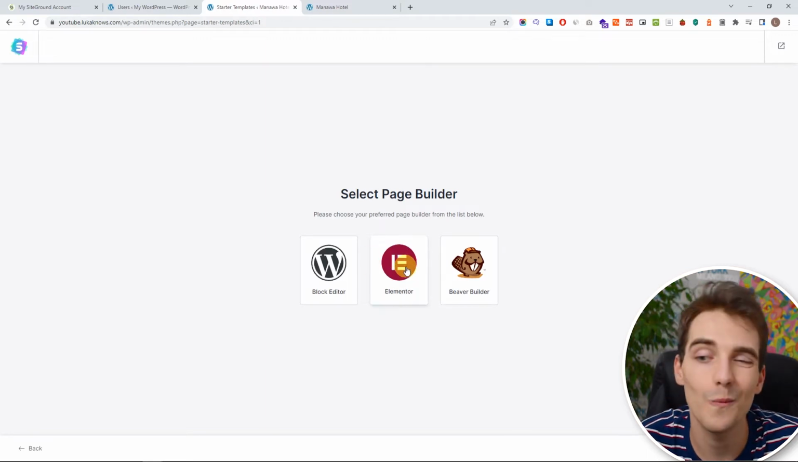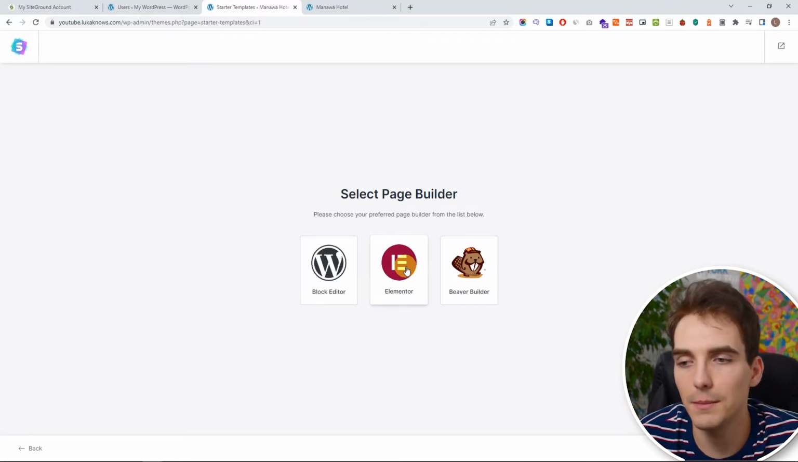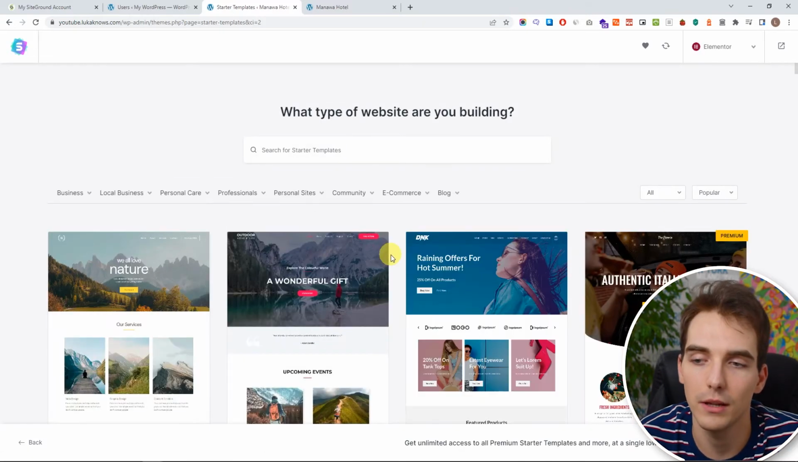The other two are good, you can try them, it will not affect your website that much, but Elementor is just, I think, currently a way better option.